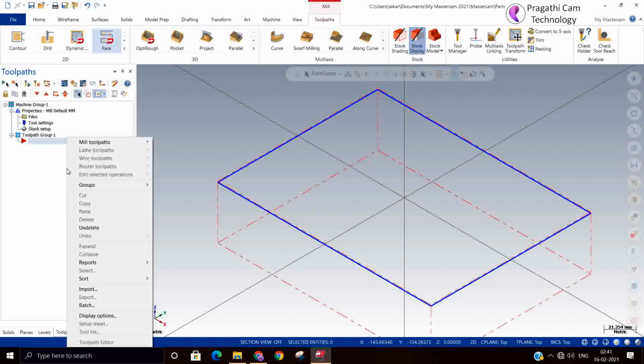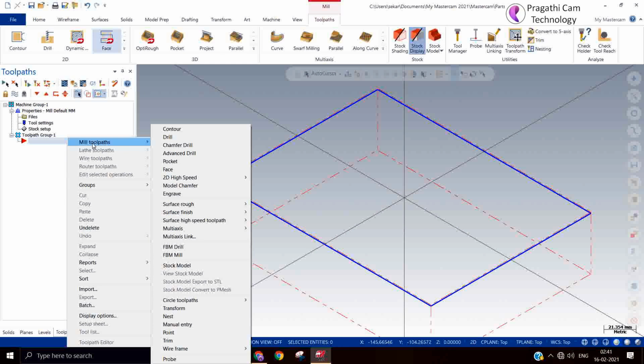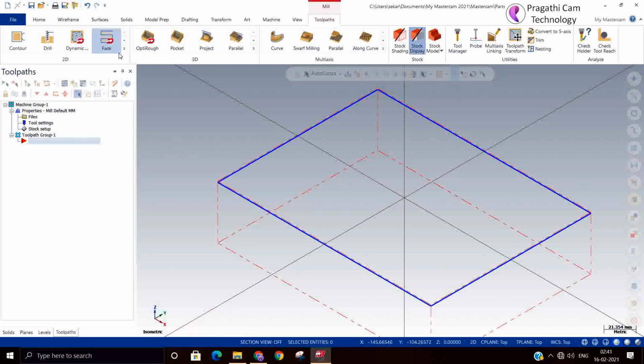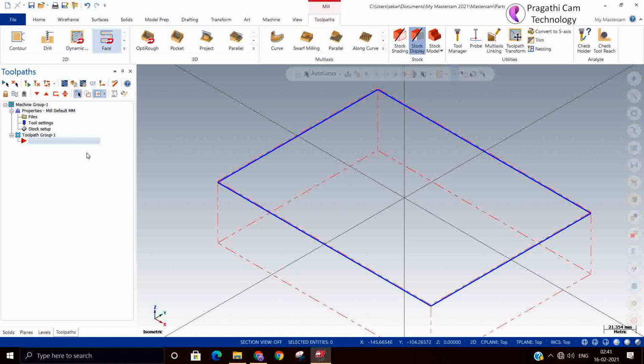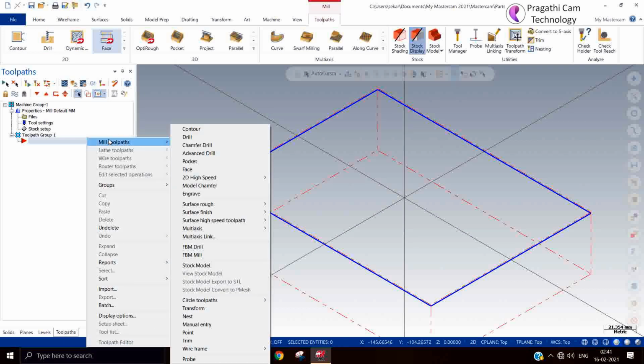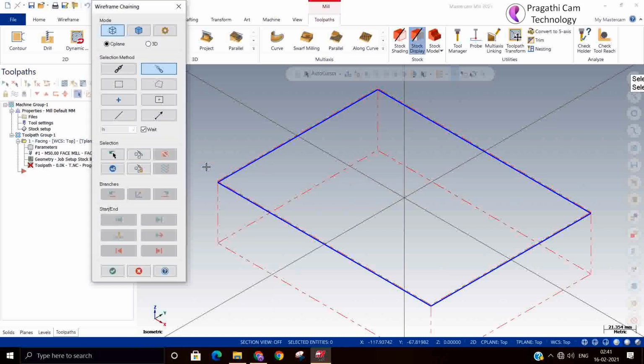So now we can go to the live toolpath. You can access the toolpath from the top, or otherwise you can right click and access the toolpath. If you go from right click, you can go orderly through each and every toolpath. So the first toolpath I selected is the facing toolpath. Now you get the selection window, and you can select the chain.